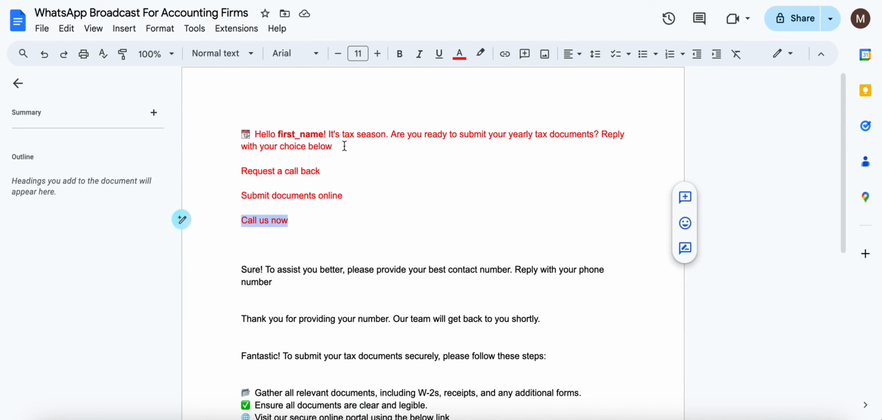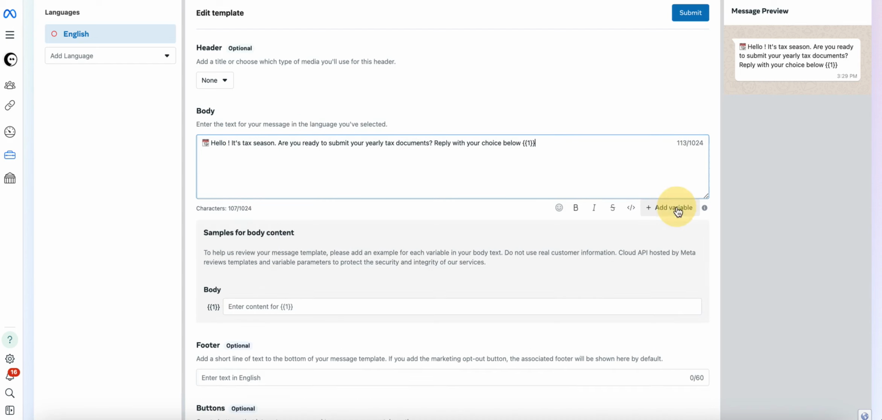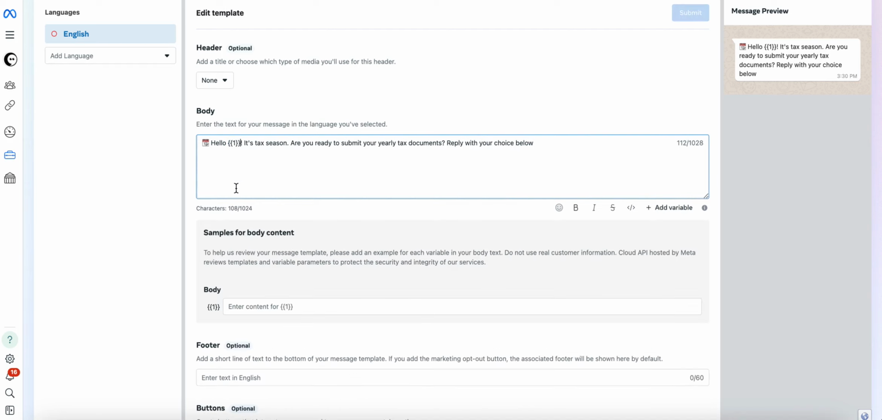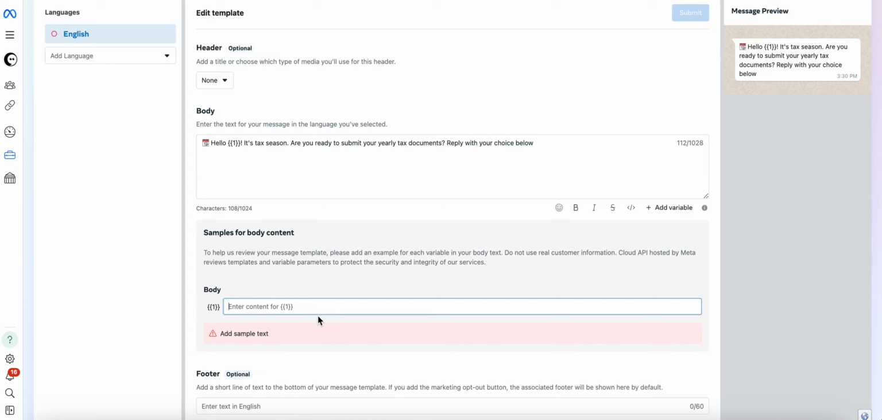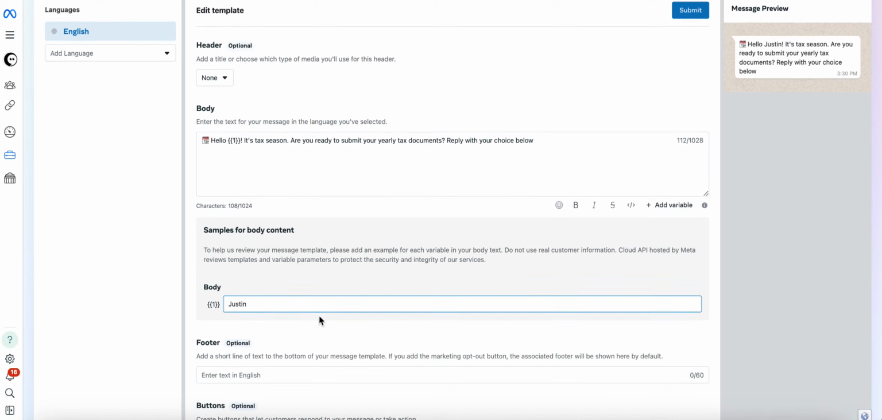First, let's copy and paste the message we have. In the content, let me add the message, and here we have to add the first name as well. For that, we have to choose add variable. As you see, we can add the variable. It's added at the end. Simply cut, and instead of the first name, use the variable. That's it. For the body, samples of the body content, what is the content name? The variable is just a name, so you can add any names you like. Just for the demo or an example, let me add Justin here.